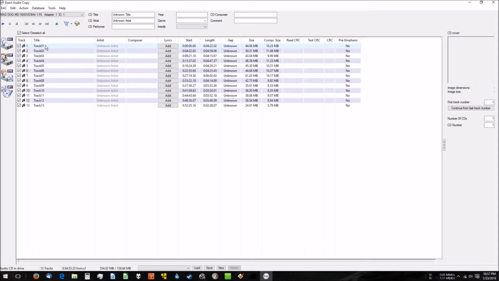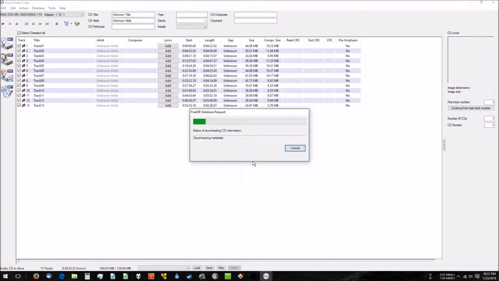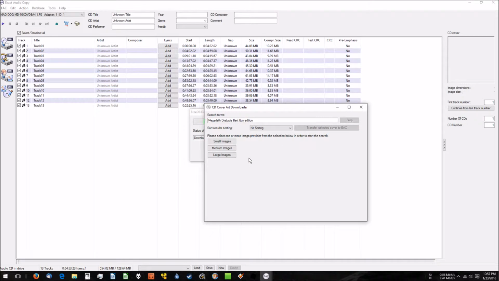As you can see, we've got a whole bunch of nothing. We don't know what the artist is, tracks, any of that. That's very easy to resolve. To go ahead and look it up. And it's trying to find what this bad boy is.